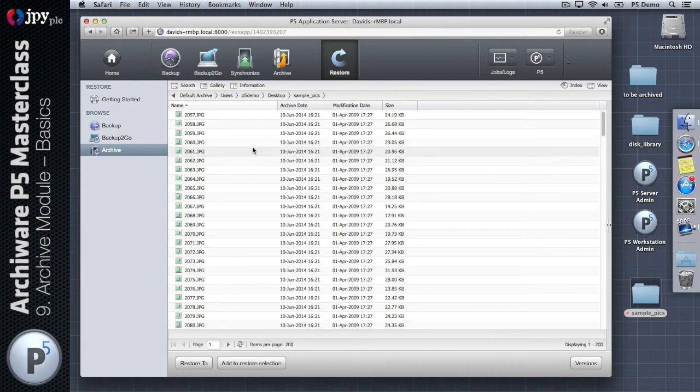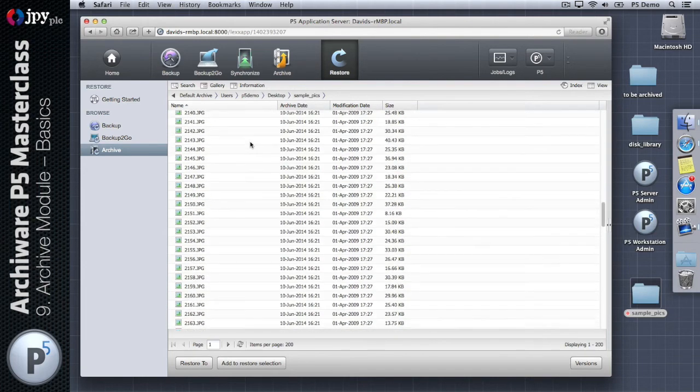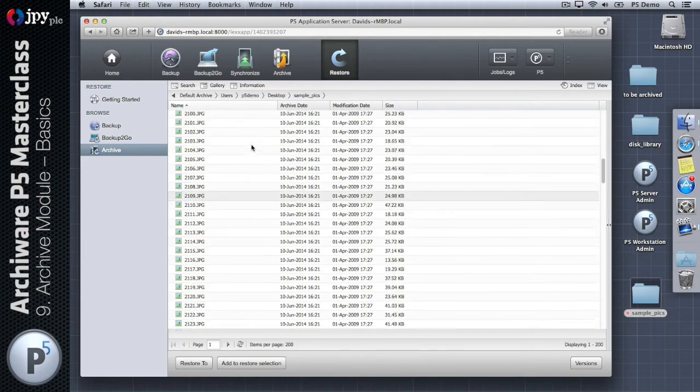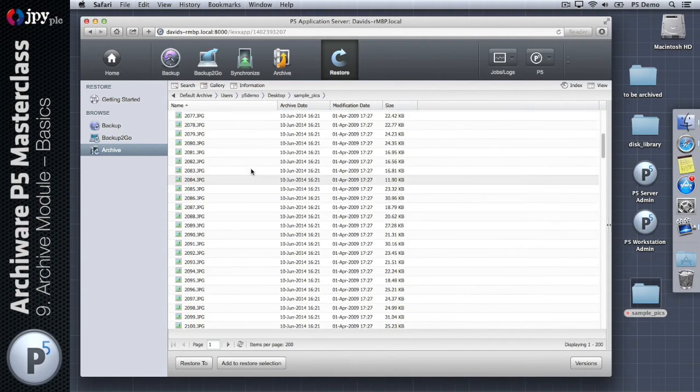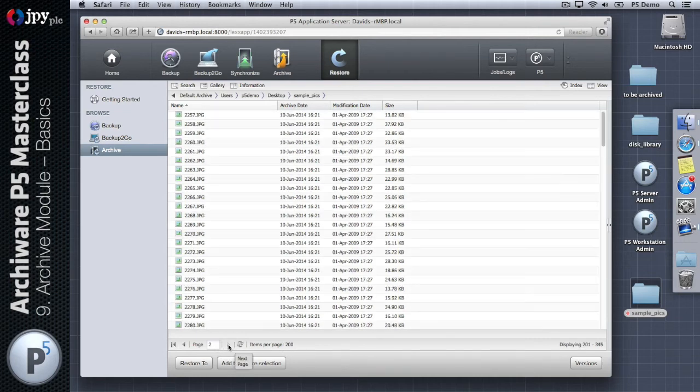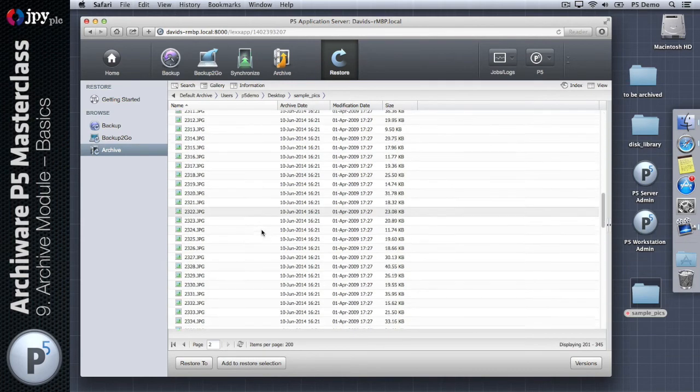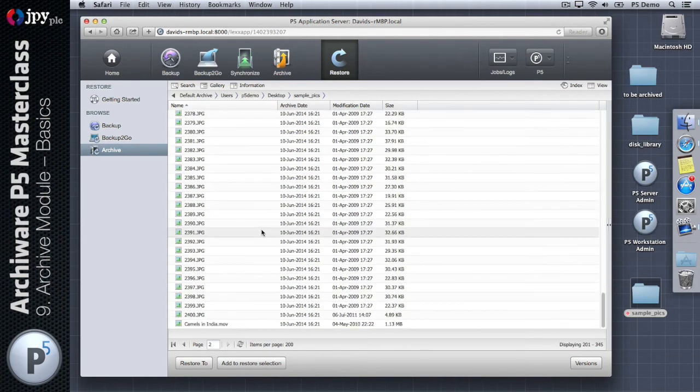Within the sample pictures folder we can now see our JPEGs that have been archived, and we both see the date that they were archived on and the modification date on the file system and their size. And down at the bottom here you can see we're viewing page 1 and we're paginating, so there are 200 items per page. So to see the remaining items we need to flick to the second page, and there should be a movie at the bottom of that list of files there.